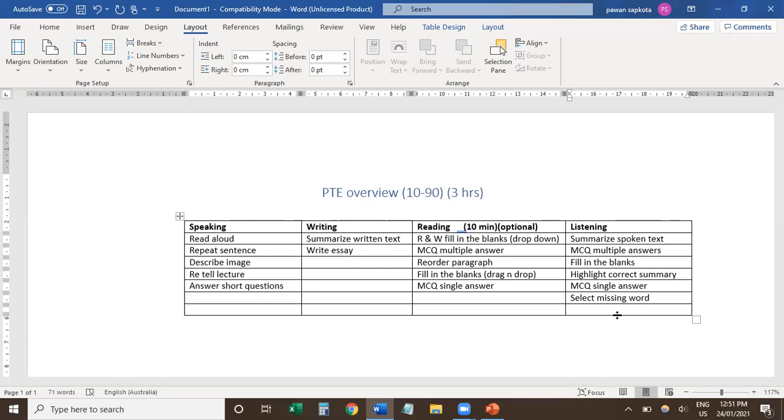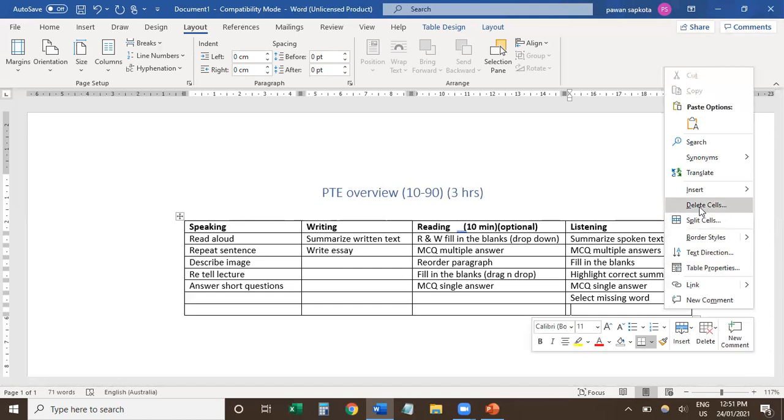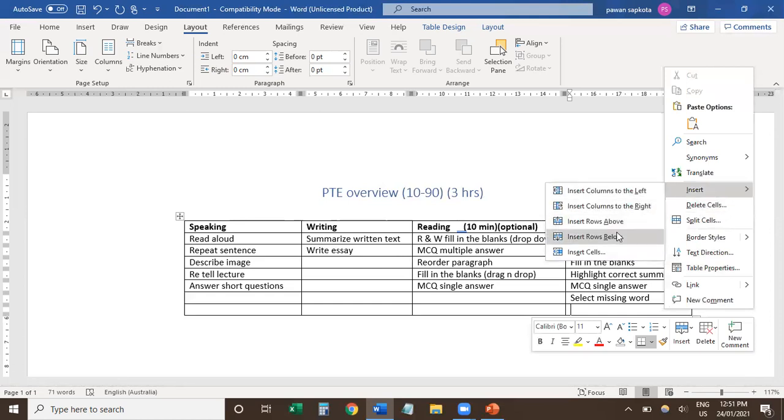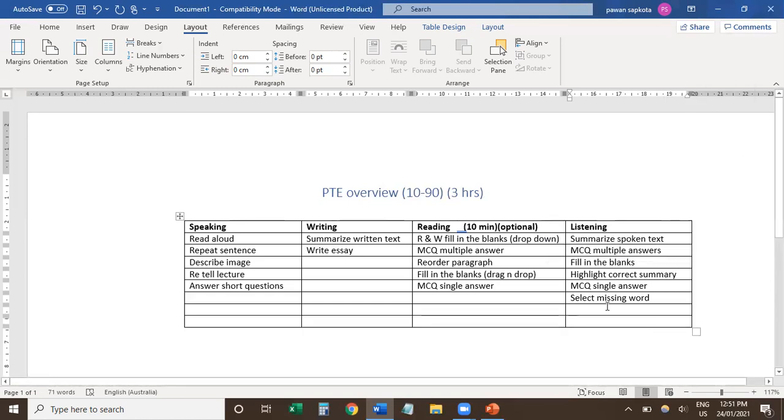Now we have select missing word. This is somewhat new one in this listening section, unlike MCQs and fill in the blanks. In the select missing word, you will be given a question on the screen with possible options, and then you will hear a lecture.